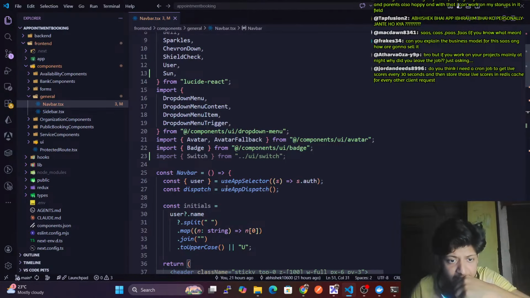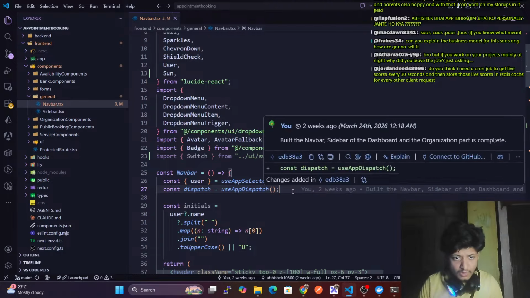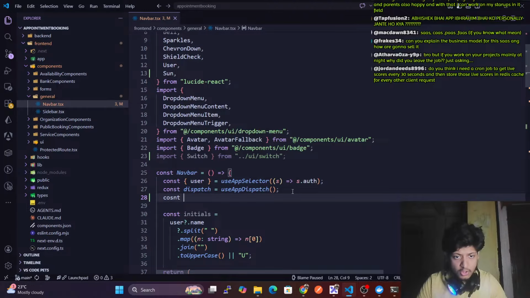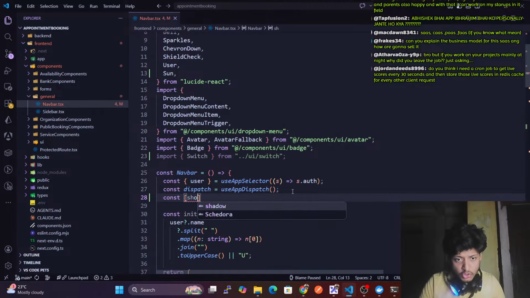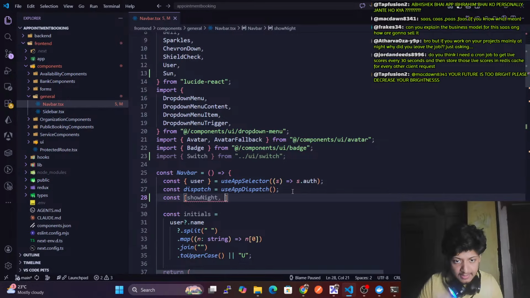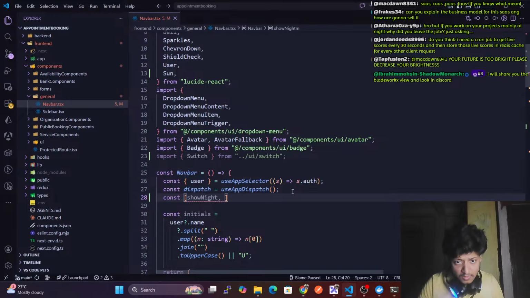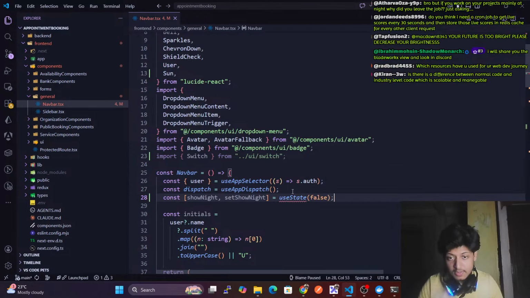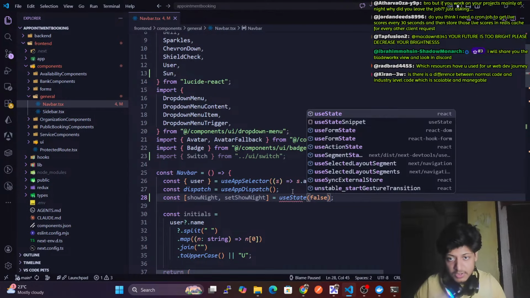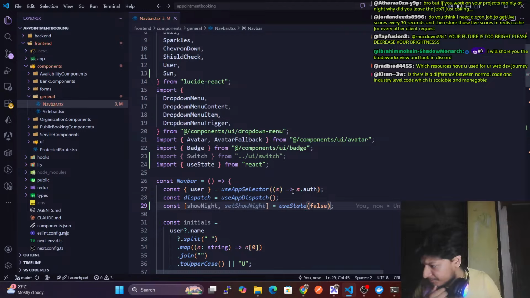So here we need const show night mode, show night, set show night, useState false, and here we'll have this useState we are importing.